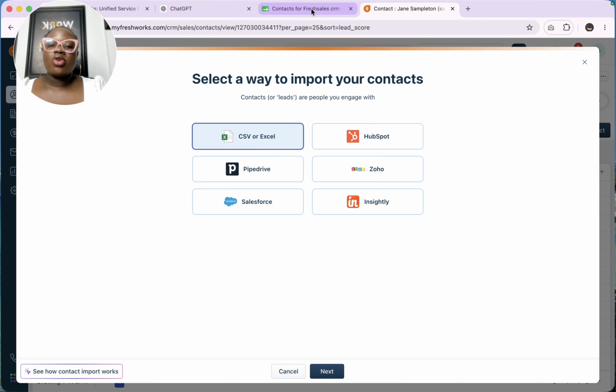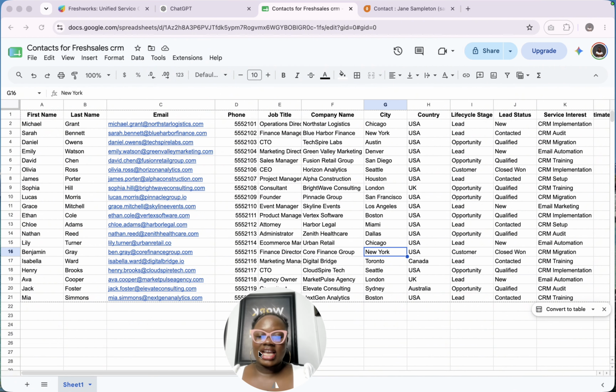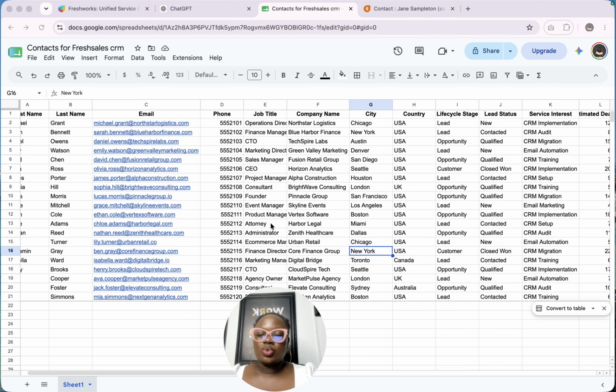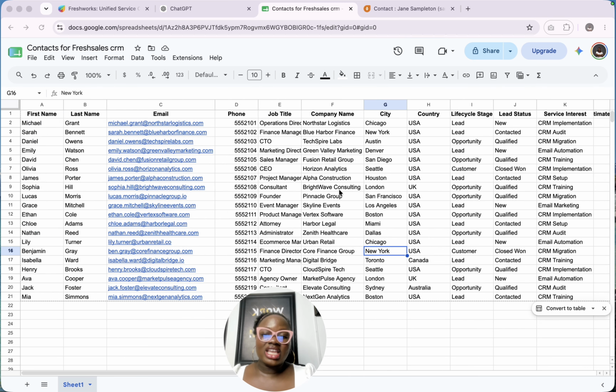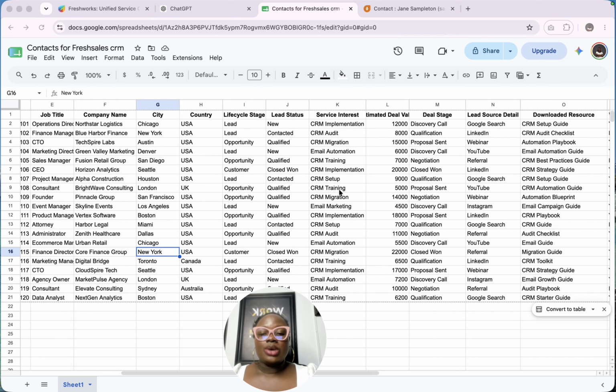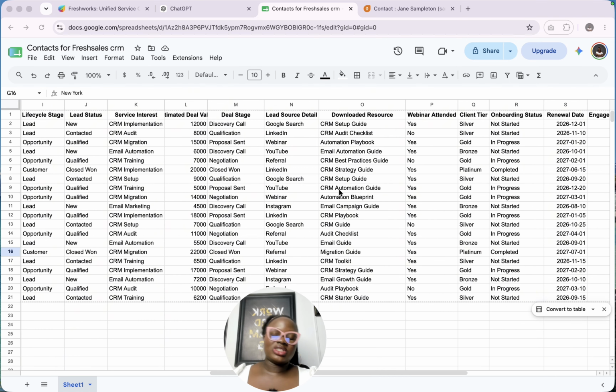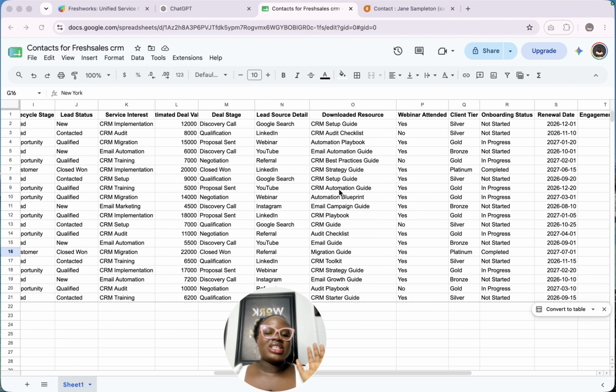So if I come over here, I have this dummy contact file I use for my tutorials. We can see different names, the emails, the job titles, the city. We can see the country they are coming from, the life cycle stage, and all of these fields. Now, it is important that before you start bringing all of this inside of the CRM, you make sure that each of those fields has been created. Remember, I said custom fields are specific details about the contact or about the deal.